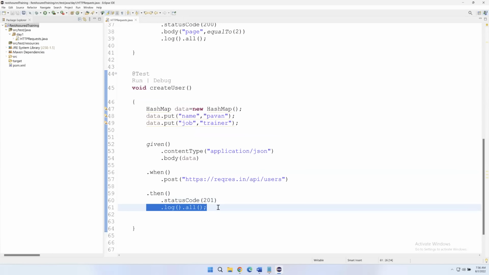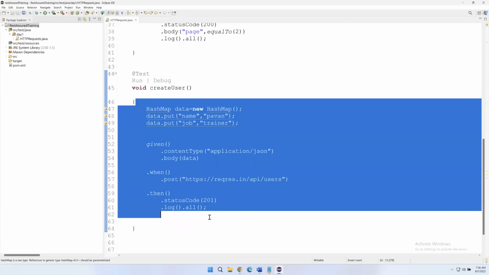We are not getting any data from the response. We are just printing the response. So now from this response, we have to capture the ID, and that ID we have to use in the next request for updating and deletion. So how to return the ID, how to capture the ID from this method?